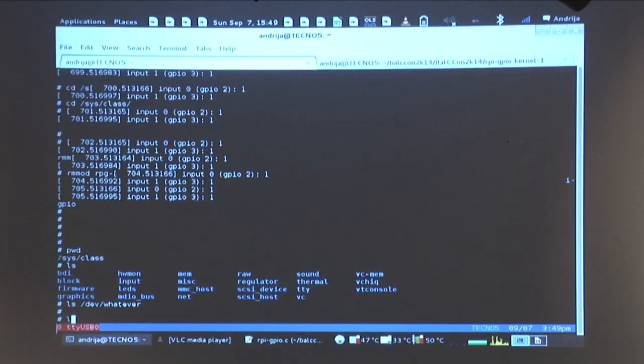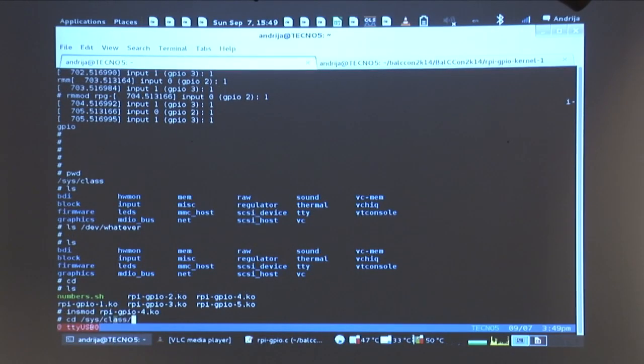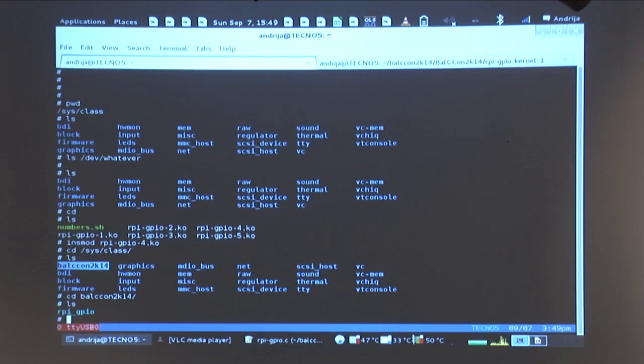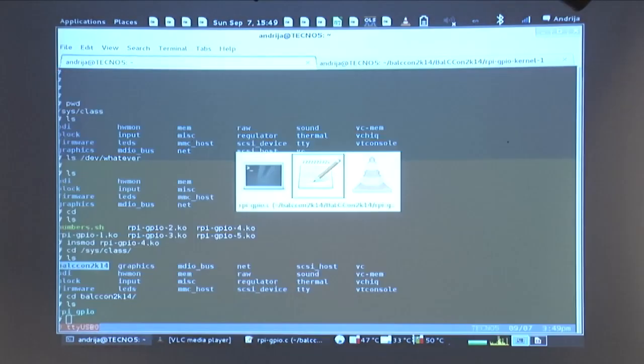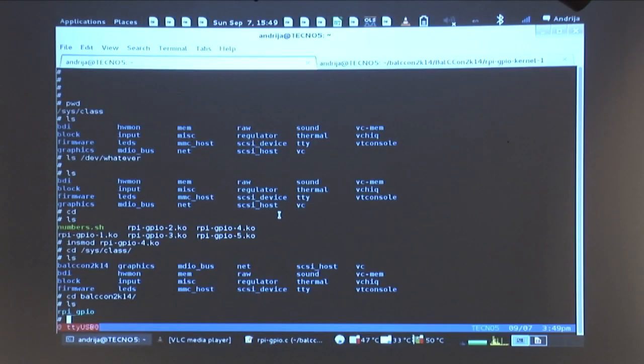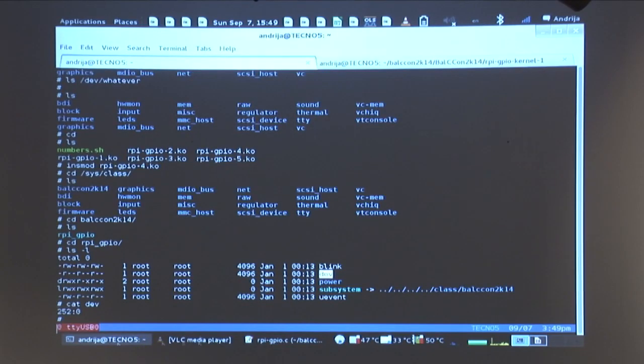Well, actually I can load the module and show it. So in sys class, I have now BalCCon 2014. And in here, I have a Raspberry GPIO example, as I have defined this for this device name. And some of these are default, so you can have this dev file, which actually gives you a major and minor number for the Linux kernel drivers.